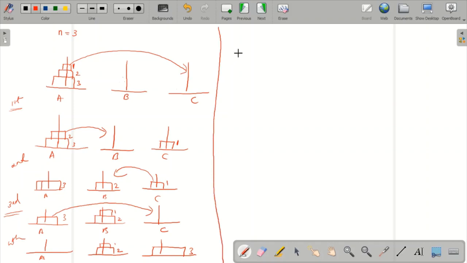Over here, write as it is A: 1, 2, then 3. Now what you can do is, I want to shift this 2 to this. Before shifting 2 to this, I need to shift 1 to this, because I cannot shift this disk directly. So I shifted 1 over here. This is the fifth iteration.